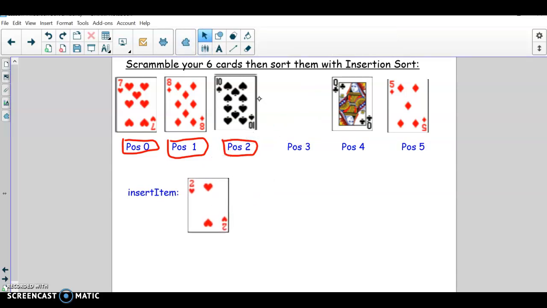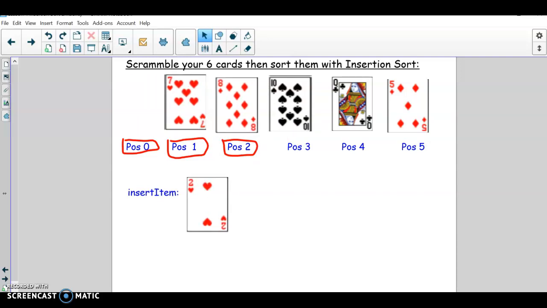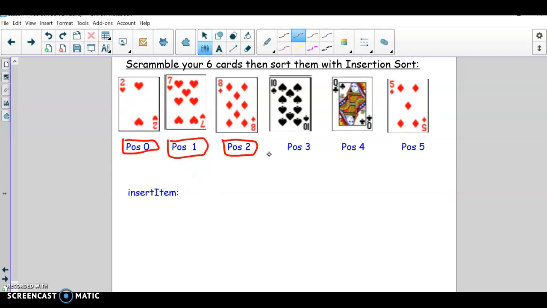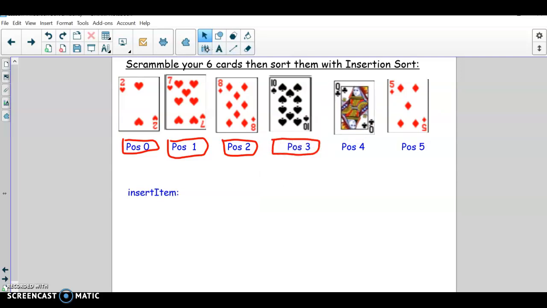All right, and then I'll go kind of speed mode now. The 2 goes down here, and it's going to do 1 comparison, 2 comparisons, 3 comparisons, and then boom, it's in place. Once you get to the end, once you get to 0, you just put it there. And then sometimes in insertion sort you get lucky like this, and the queen comes down, and you'd say, oh, nope, I'm bigger than the 10, so I go right back to my home. So I only had to do 1 comparison there against the 10.